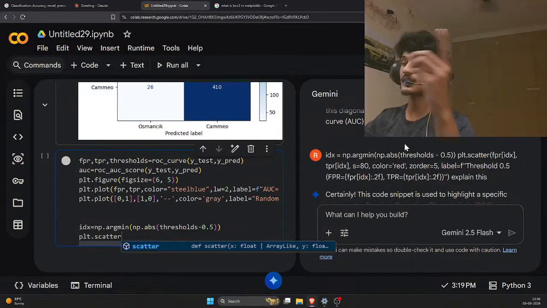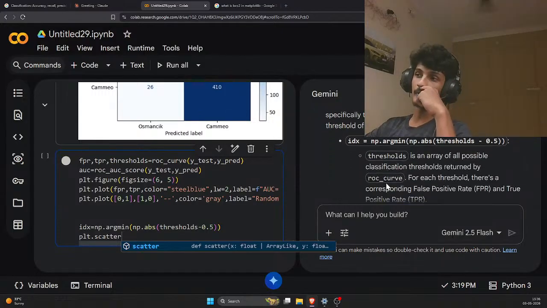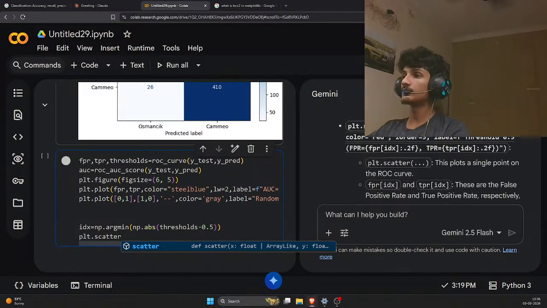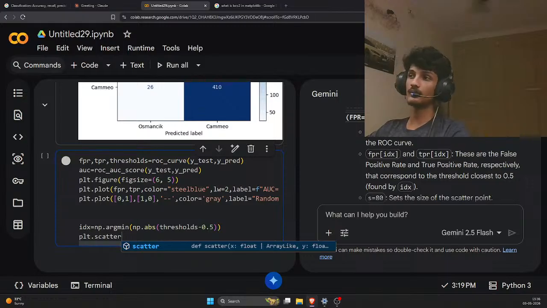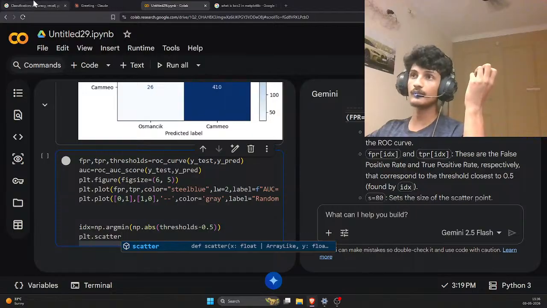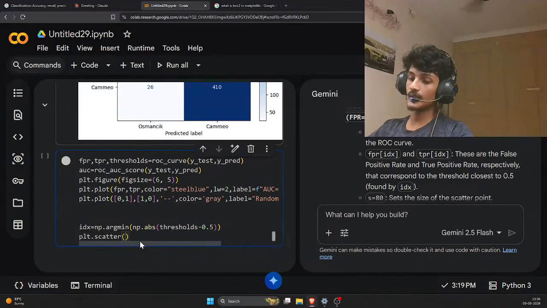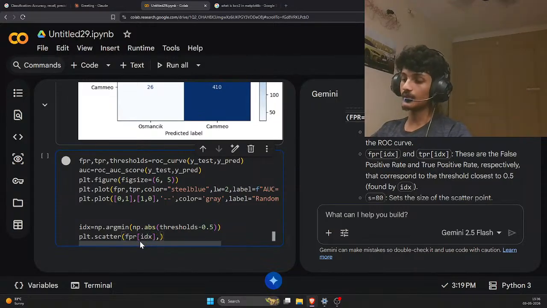What is FPR? FPR is the false positive rate. It was supposed to be negative, but your model said it's positive. That's a false positive. This plots a single point on the curve. These are the false positive rate and true positive rate respectively that correspond to the thresholds closest to 0.5. Oh, okay. We need to find values which are closest to these values: FPR of idx, then TPR of idx.